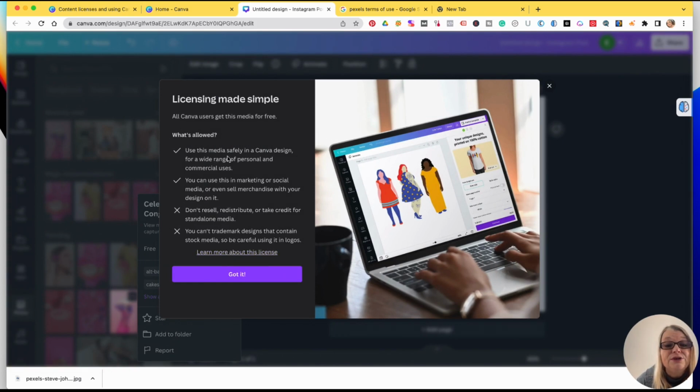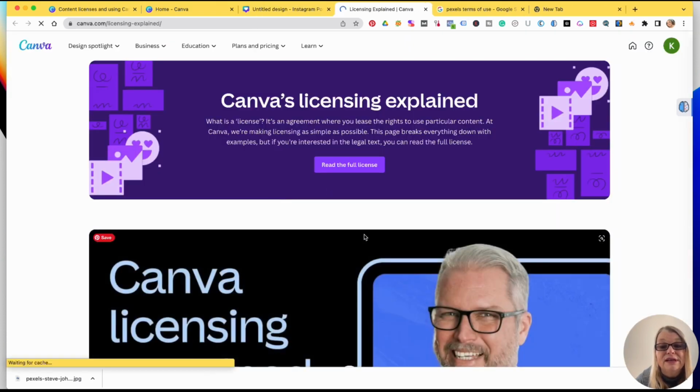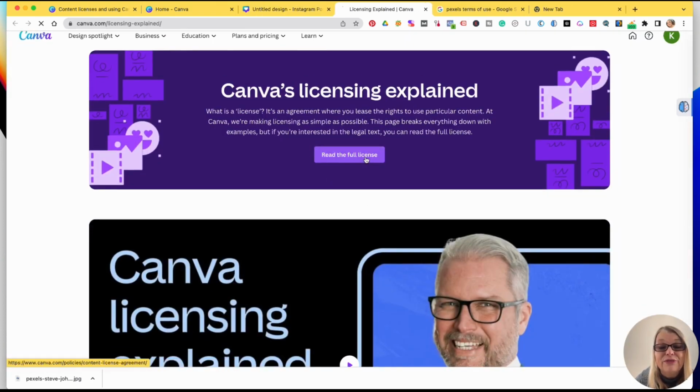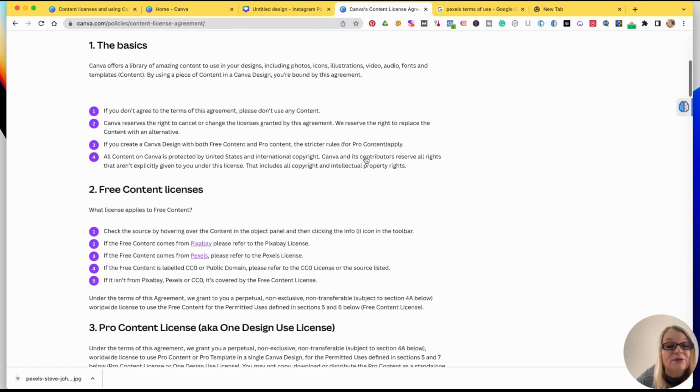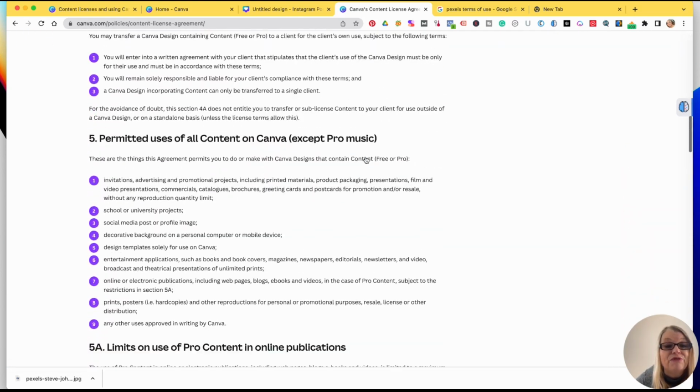And then this says use this safely in Canva designs, personal and commercial use. You can use it in marketing and social media. You can even sell this design on your merchandise, but don't resell it. Don't take credit for it. You can't say you made it, and you can't trademark the designs, they can't contain any logos, right? So you can even learn more about their design. So here's their full license, and you can really learn. And this is section number 5.